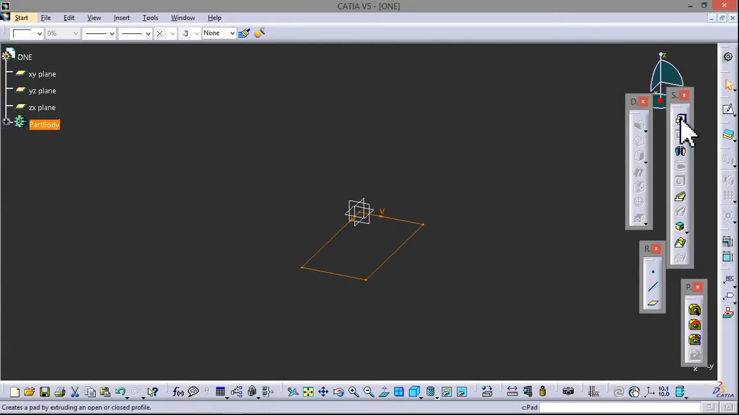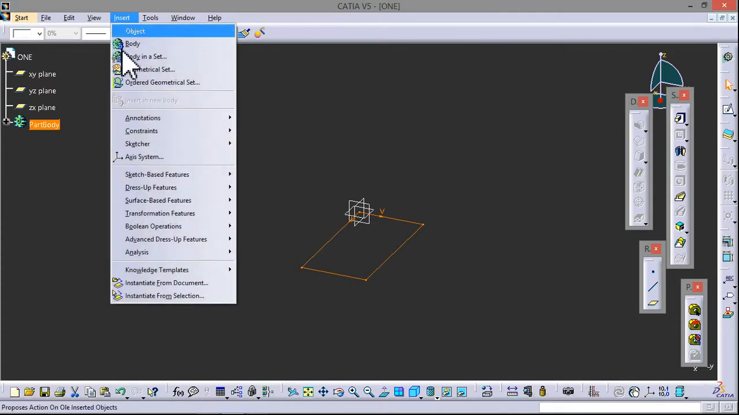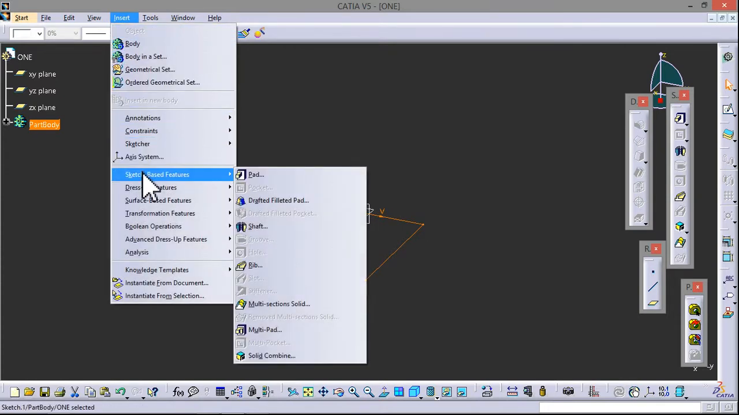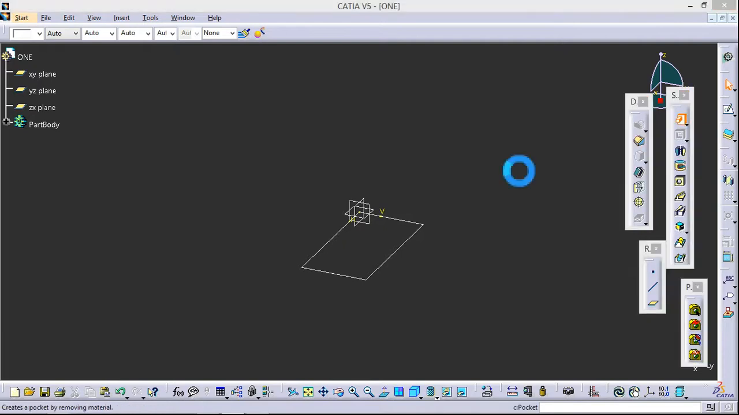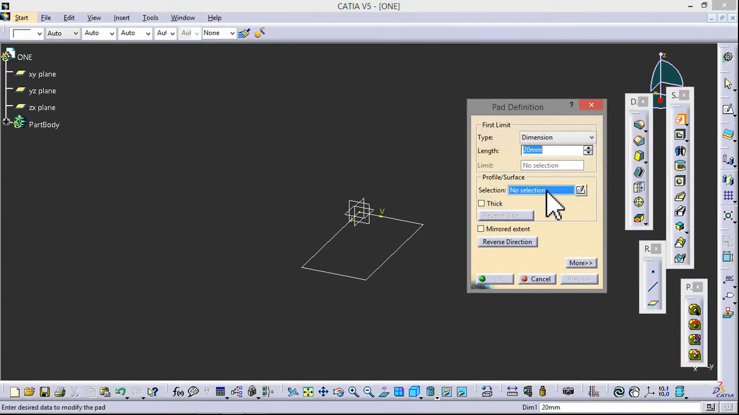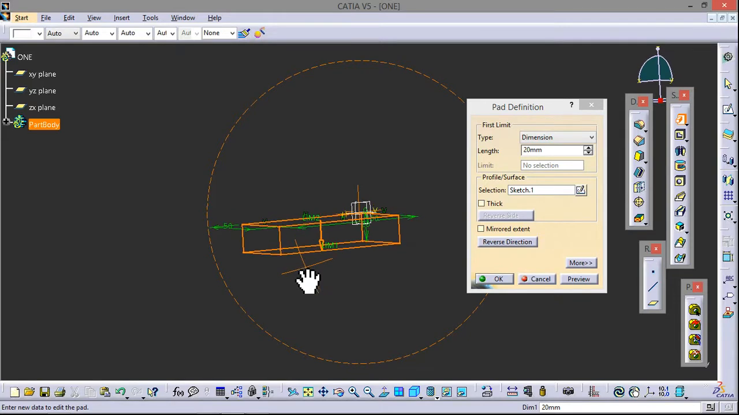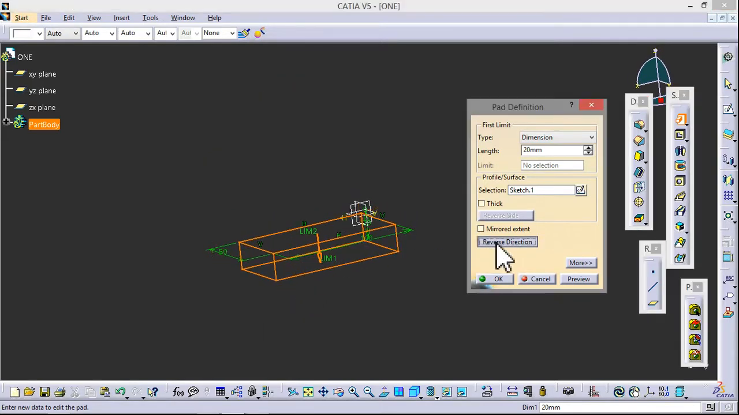Now this is the pad tool, you can also select from here: insert, sketch based features, pad. Okay, pad here, firstly you have to select the profile, then you have to choose the direction. This is above the plane, this is below the plane, you can see this is below the plane, this is above the plane.